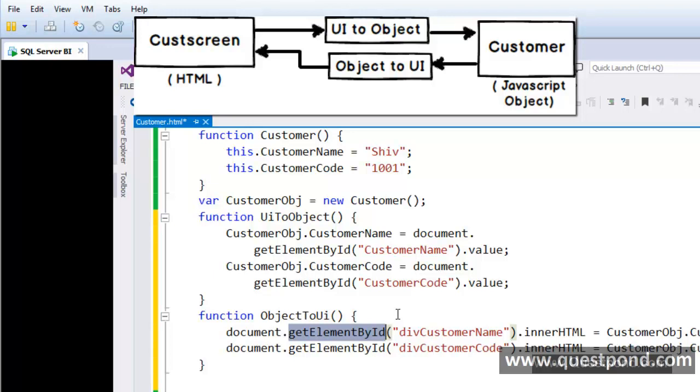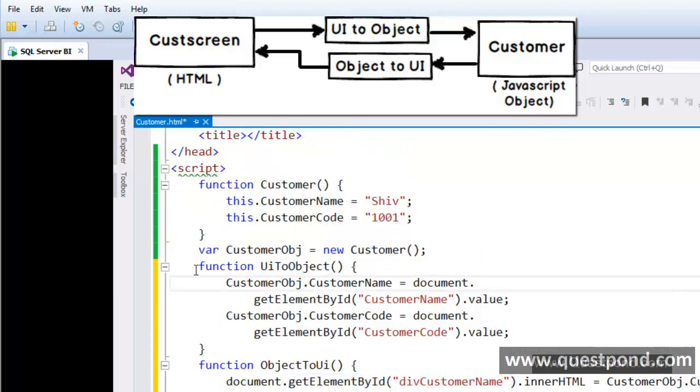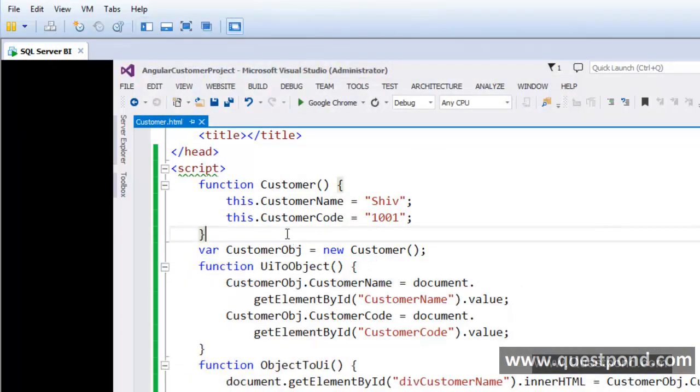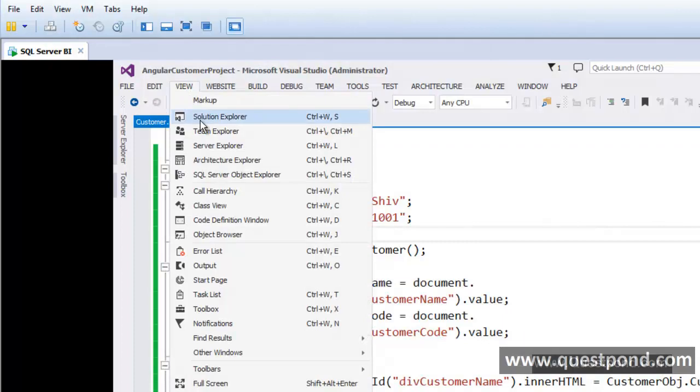And that's exactly what Angular does. Angular helps you to bind this UI and the object so that you don't have to write such kind of binding code. So the first thing is, let us get Angular in our project.